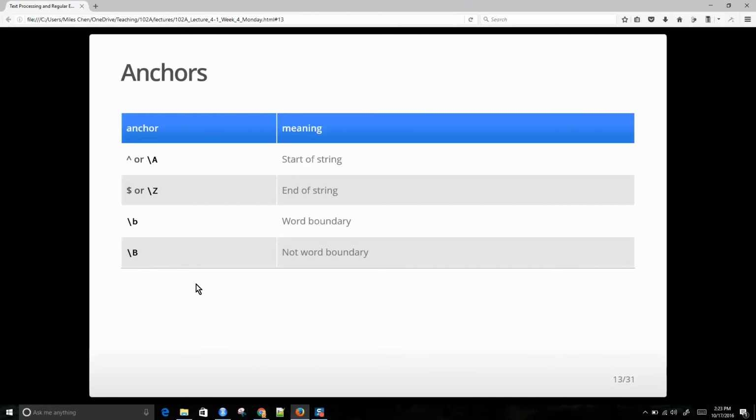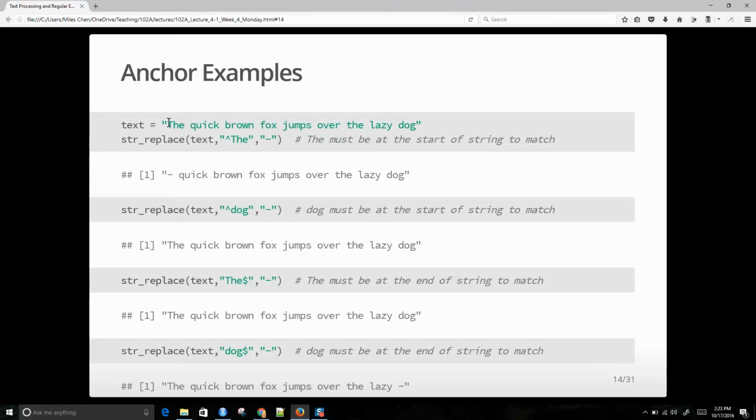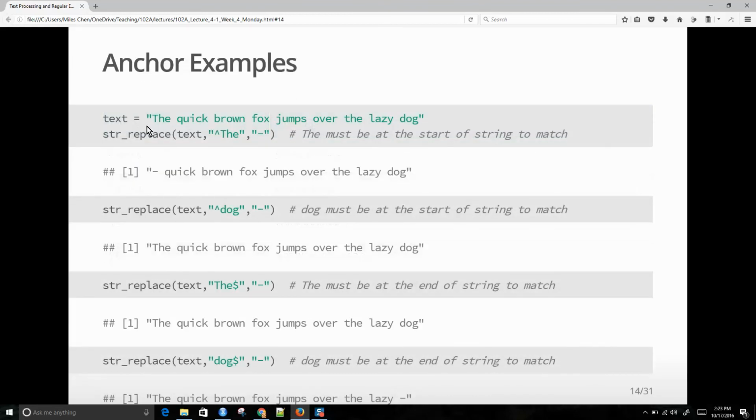Okay. So here I have the one string: the quick brown fox jumps over the lazy dog. And here, if it finds this pattern, we're going to replace it with a dash. Because there's a caret there, it says the word the with a capital T must be at the start of the string. And it does find that, right there.